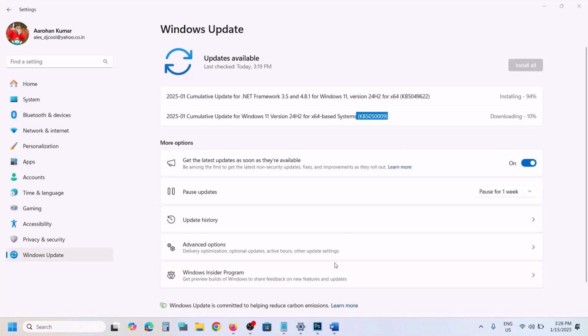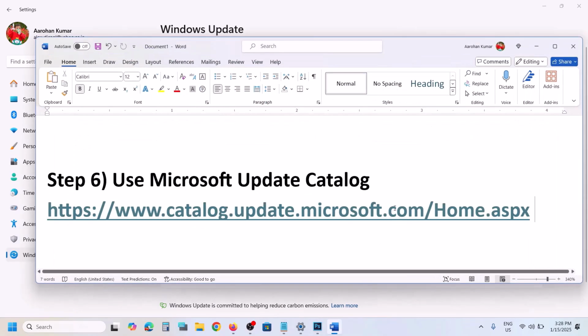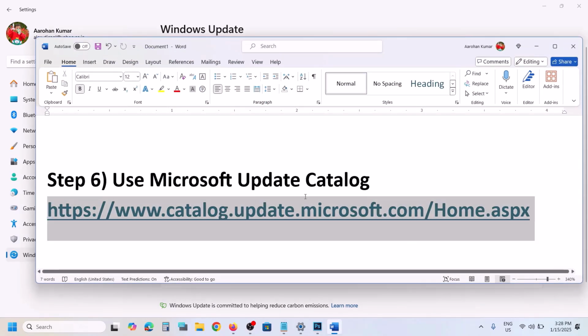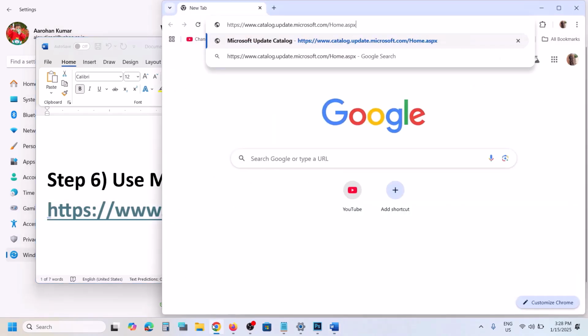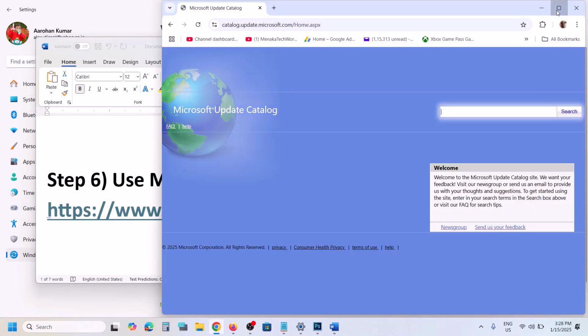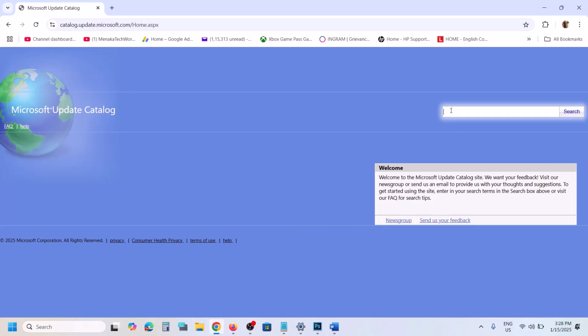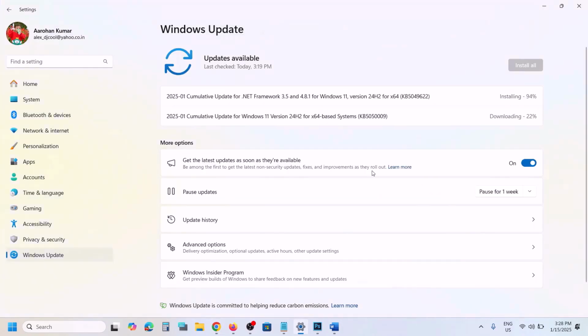Now the next step is to use Microsoft Update Catalog. For this, copy this link. The link is provided in the video description. Open this link in a browser. It will take you to Microsoft website. On this website, write down the name of the update over here, that is KB5050009.